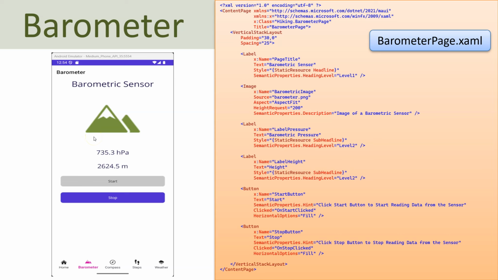We're going to read barometric data using the barometer sensor, which is part of the smartphone. We can create a basic title. We can include an image, and then here you see the actual value, the ambient air pressure value that comes from the sensor in hectopascal. And then we can use this barometric formula to calculate the height above sea level and present it here. And then we can have some start-stop button to start reading from the sensor and stop reading from the sensor.